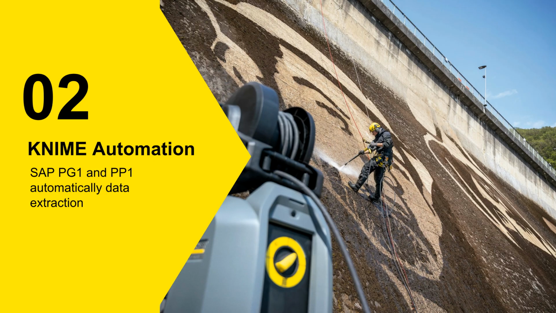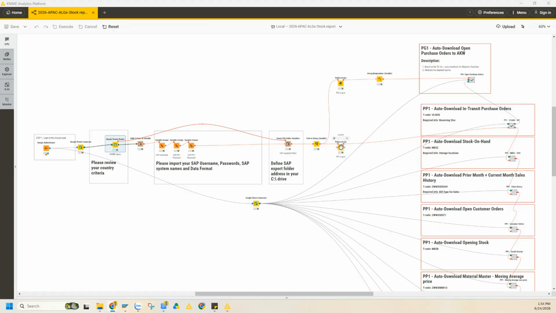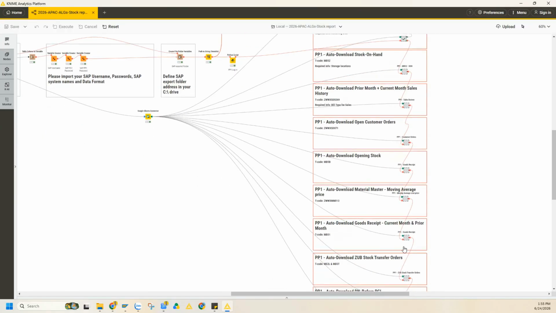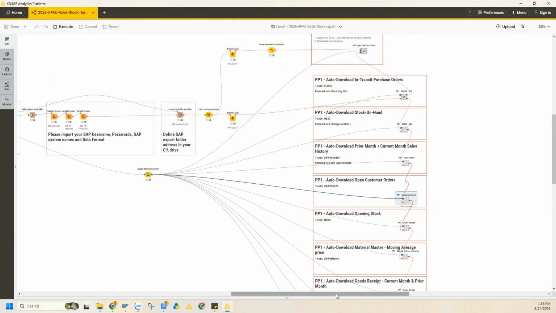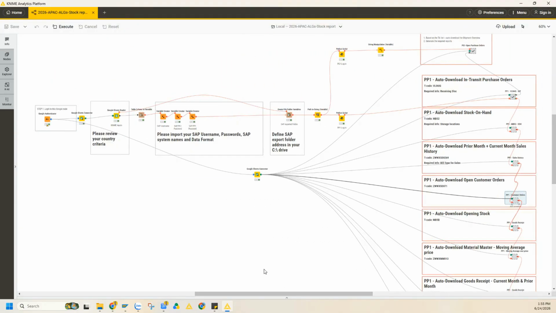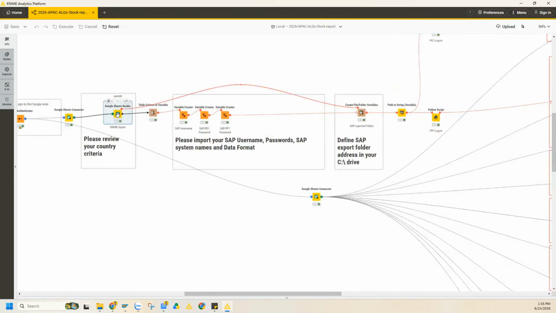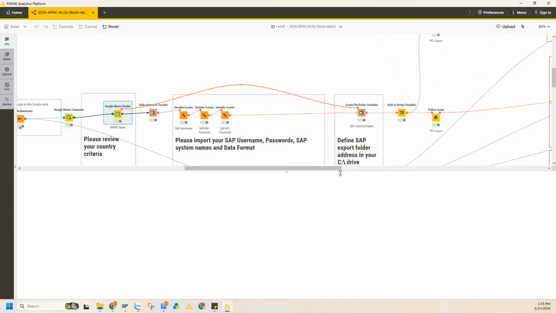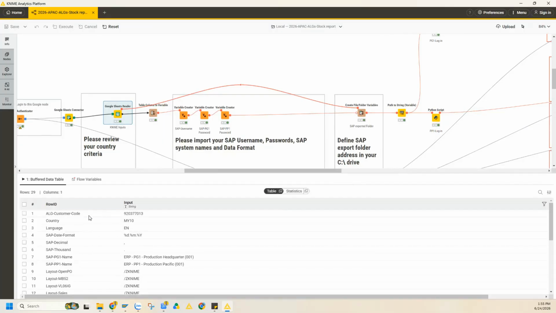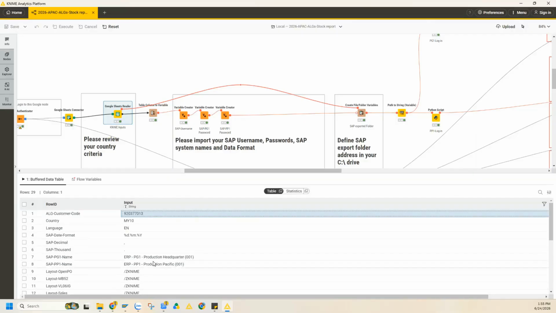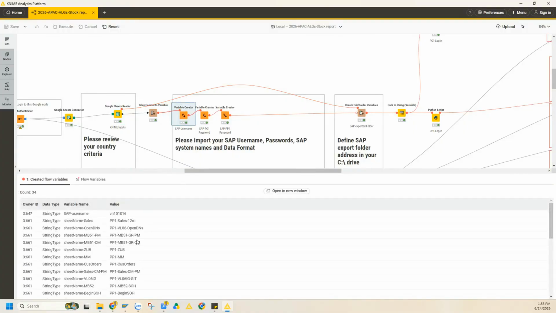Now that the local configuration is completed, we will now use KNIME to automatically run the reports. This is the KNIME workflow. The boxes here are nodes, and the gray boxes are metanodes. KNIME will read the Google Sheet file that we have just configured. It uses your SAP user ID and passwords, with Python script nodes to access PP1 and PG1.